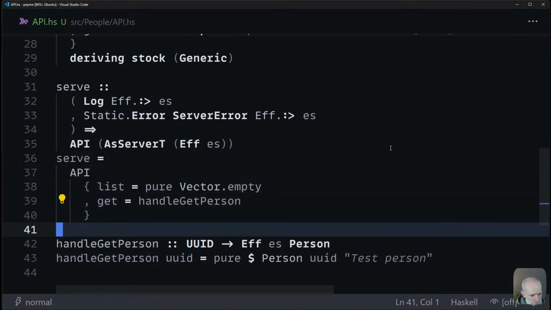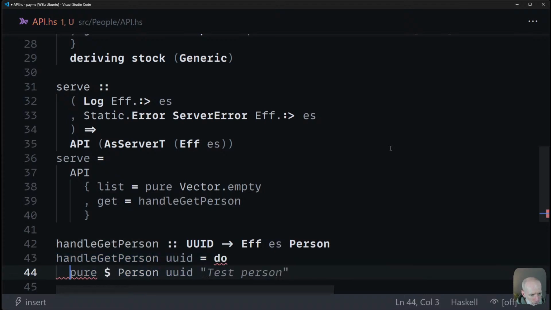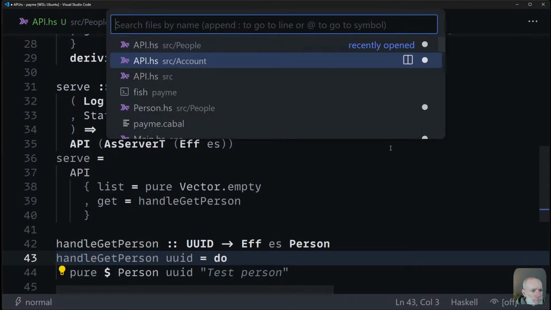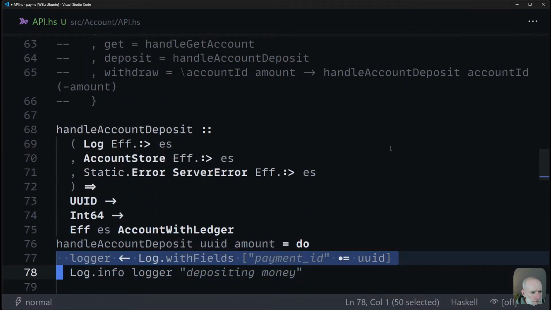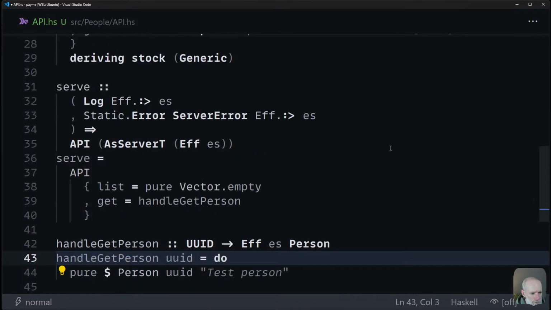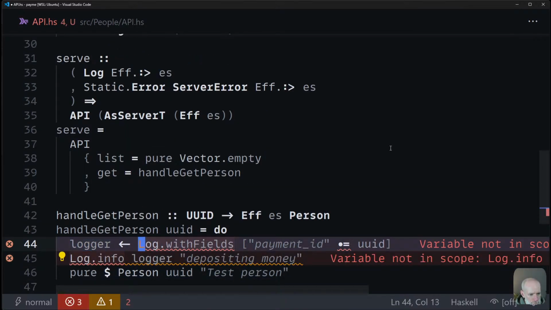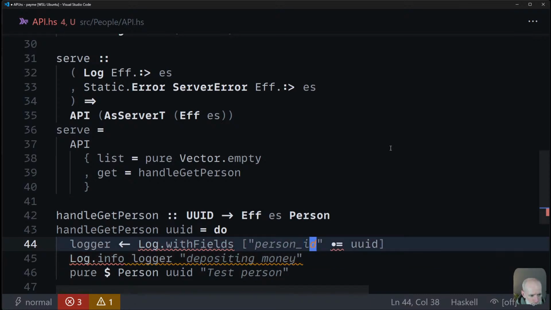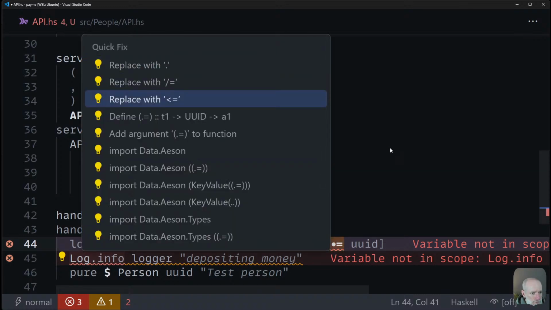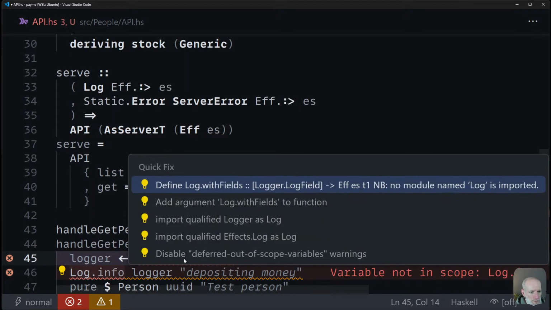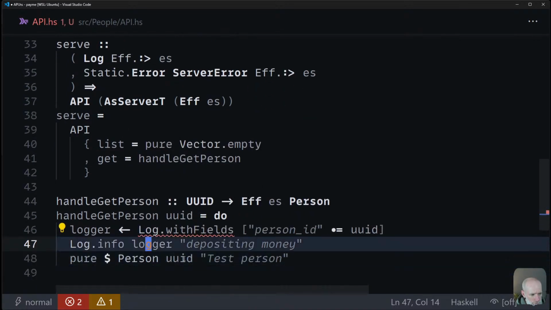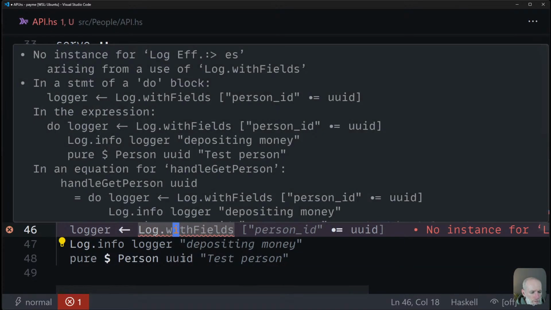But I'm going to say do, and I'm going to use the logger. So, oh, it's these two lines. So it's not the payment ID, but it's going to be the person ID. So I'll import some stuff. If I can find it. There we go. And then log is an effect. I got that wrong.